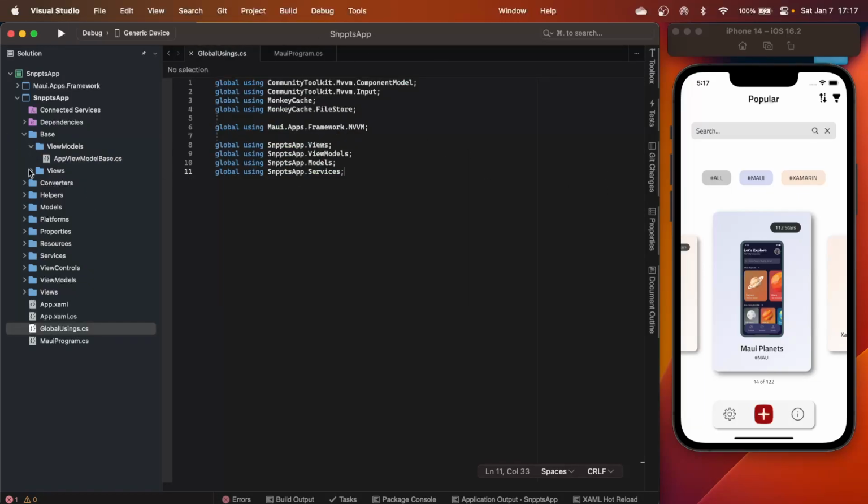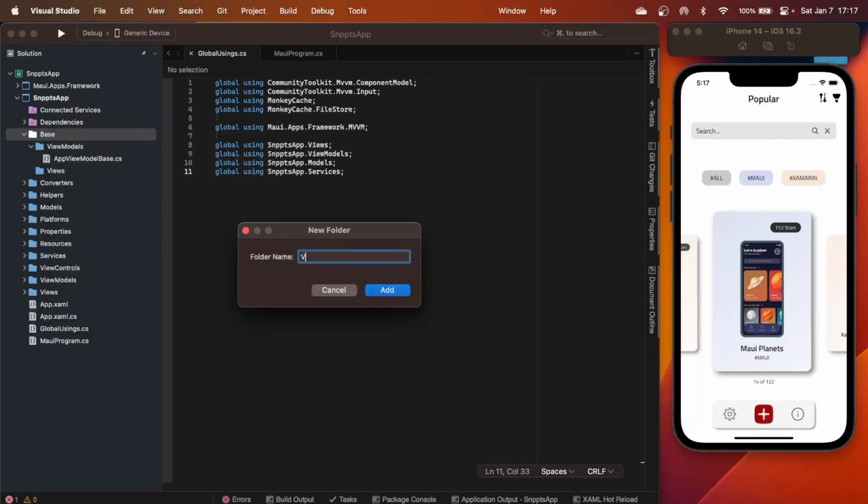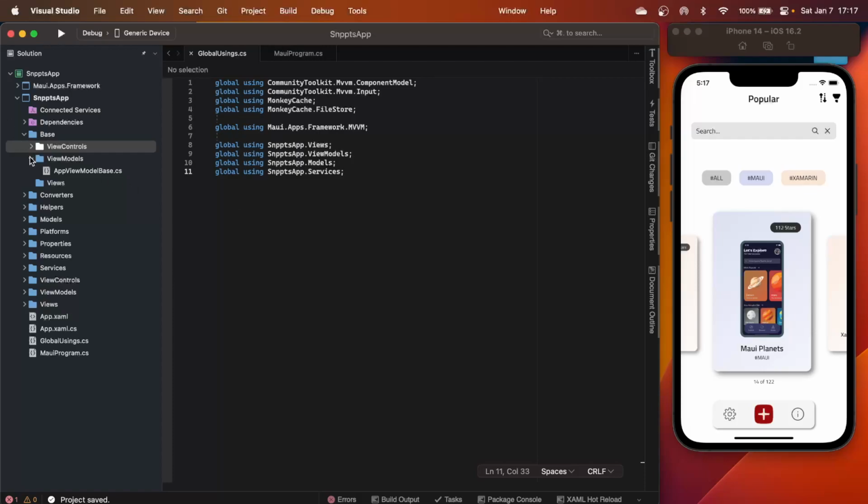Now under the views, this is where we can go ahead and create some common views. So actually let's create some view controls first. So let me call it view controls. These are the reusable controls that we will use, and then some views we will also add. So let us start with an error indicator.